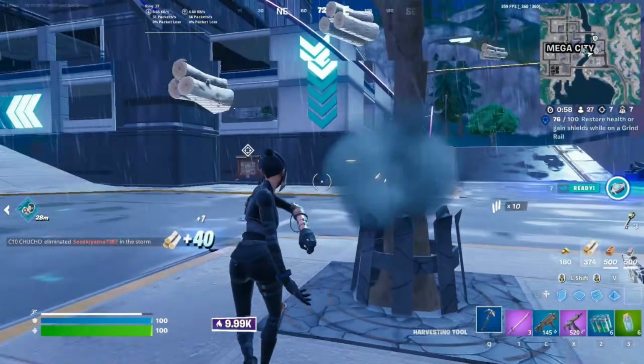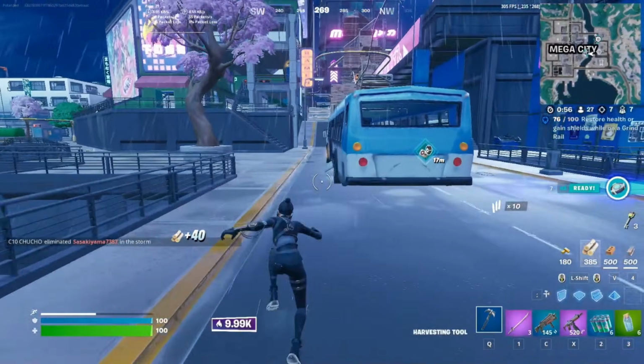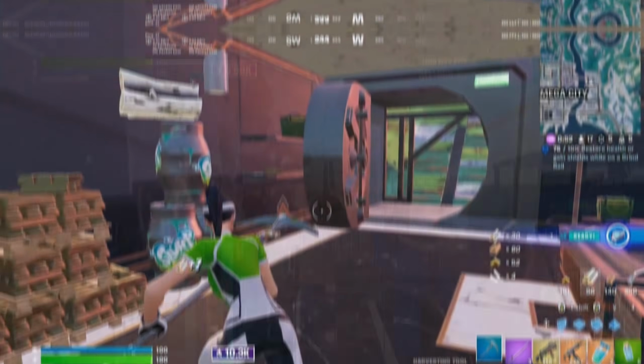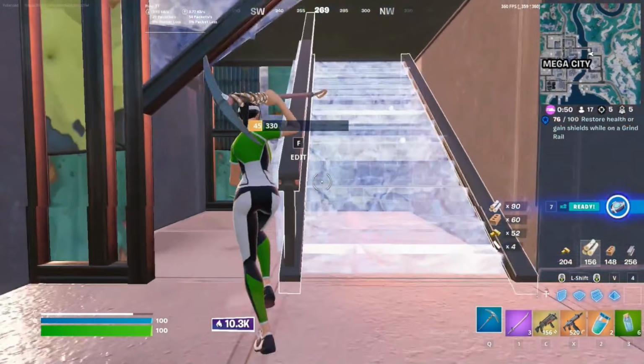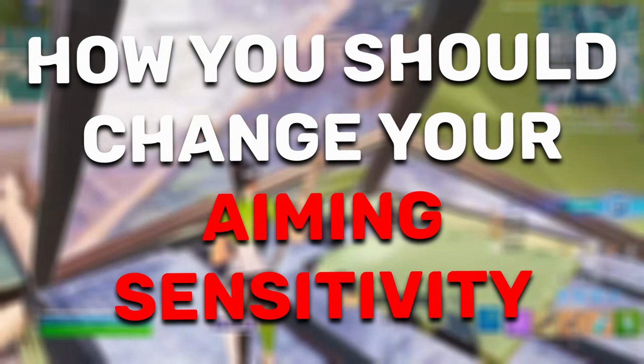And it'll just naturally be better with the natural flow of the game, in my opinion. However, once again, everybody's entitled to their own opinion, so you guys can mess around with it and definitely see what works for you. However, this is one thing that I definitely stand by. The next tip's gonna be how you guys should change your aiming sensitivity.